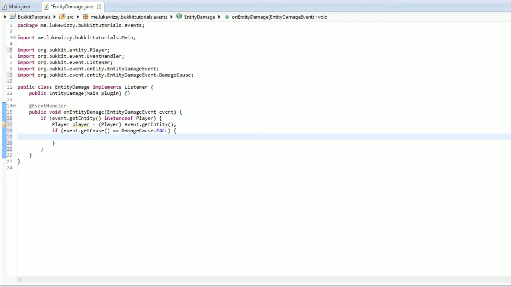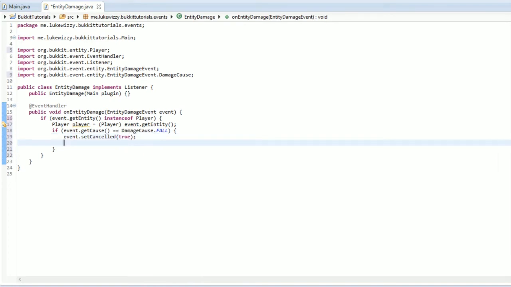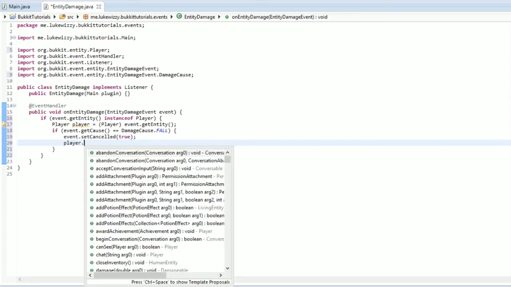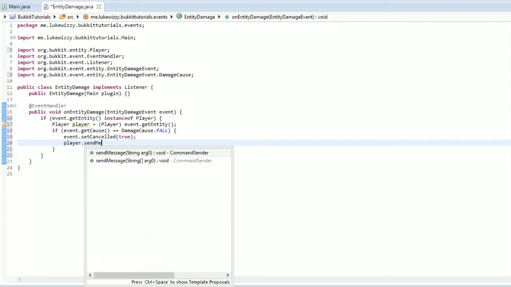So if the cause was fall damage, what we're going to do is we're going to cancel the event because we don't want anything to happen. So we're going to cancel the event. So the event is cancelled. Nothing that's usually meant to happen in this event will happen. So now we're just going to tell the player that we've done that.